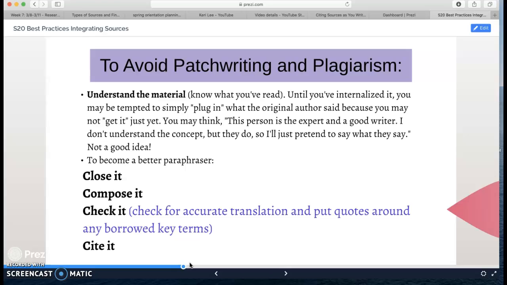The next step that I do is I compose it. So I then write it in my own words. So I recall in my mind what the source said. I write it in my own words. I compose it. The next thing you'll do is check it. So you can't just write it and be done with it. You really do need to make sure you've kept the author's original intent there. So check it for an accurate translation.